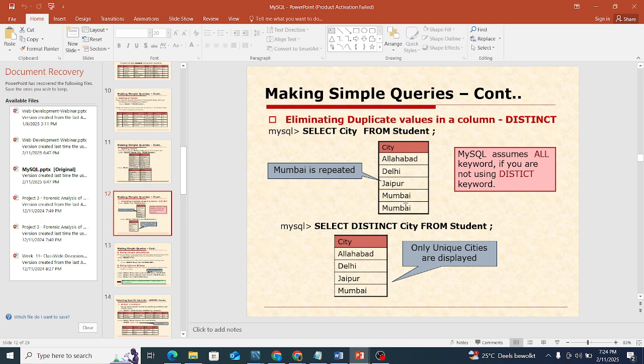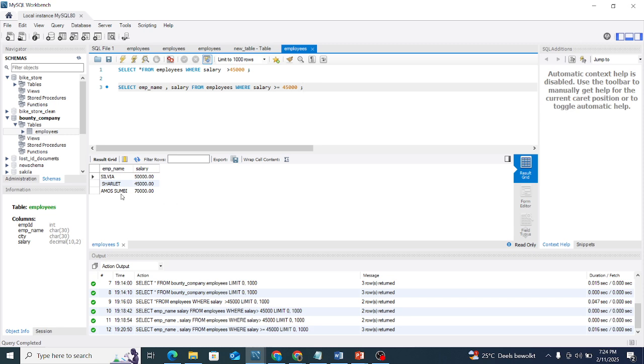So this happens, especially for any database. You can find maybe students living in the same city. Like in this case, let me see. Let me just run this command.